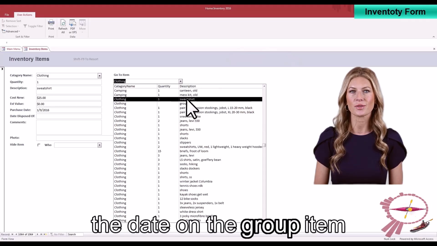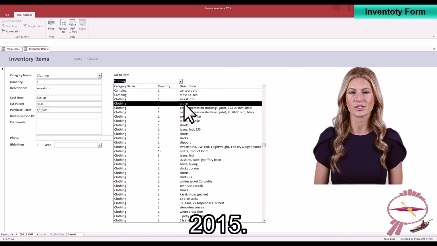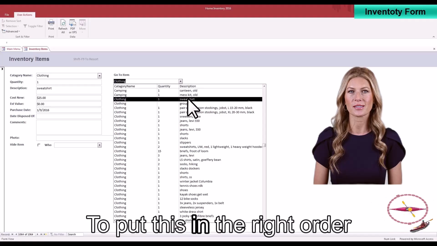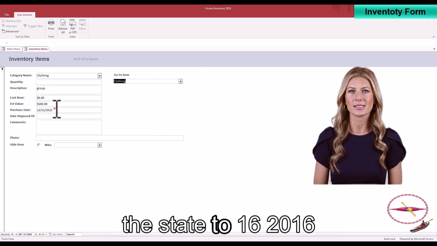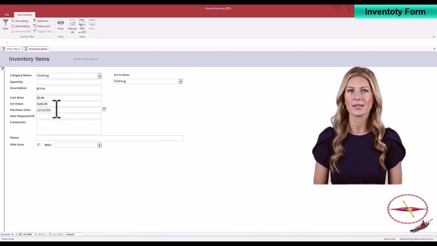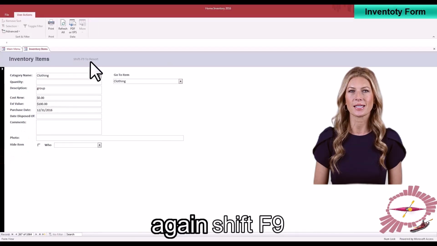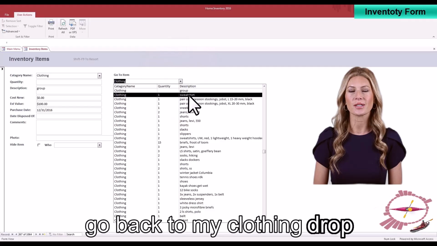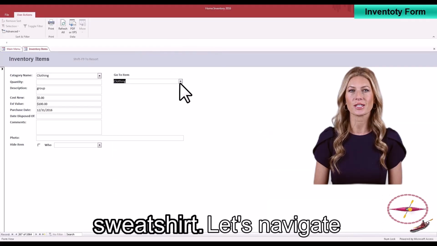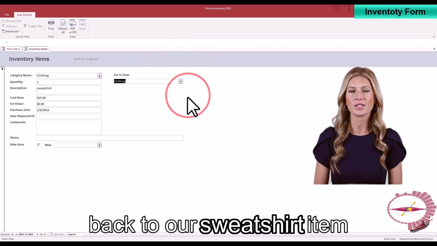That's because the date on the group item is December 31st, 2015. To put this in the right order, I would really need to go to the group item and change this date to 1/6/2016. Tab key. Save it. Again, Shift F9 resorts the list. I go back to my clothing drop-down. Here's group and here's the sweatshirt. Let's navigate back to our sweatshirt item.